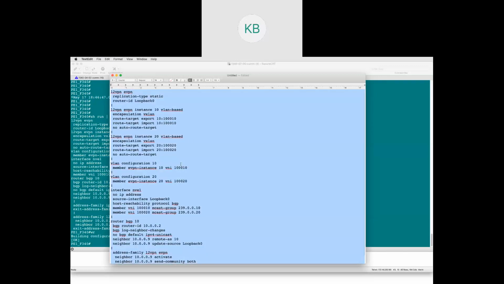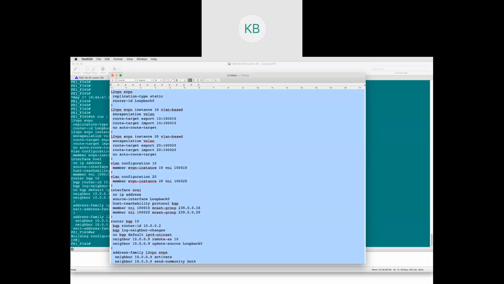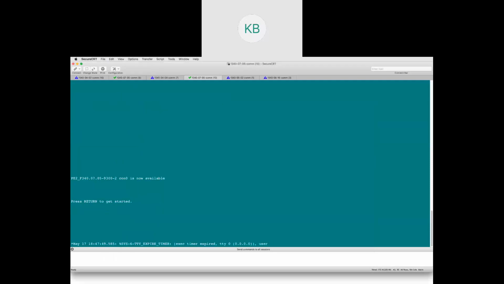So that's the configuration of the EVPN globally, then the instance number for VLAN 10, VLAN 20, then map it for both VLAN 10 and VLAN 20. Then you configure the overlay where you map the configuration. And then in the BGP you configure the route reflector and define the address family for EVPN. Let me copy and paste the configuration into VTEP number 2.